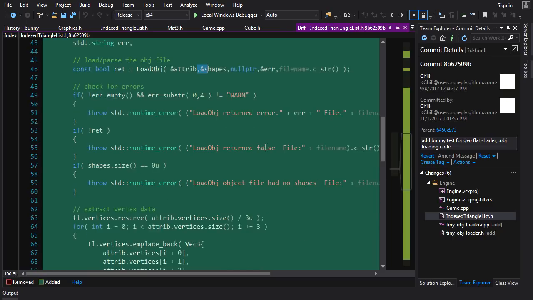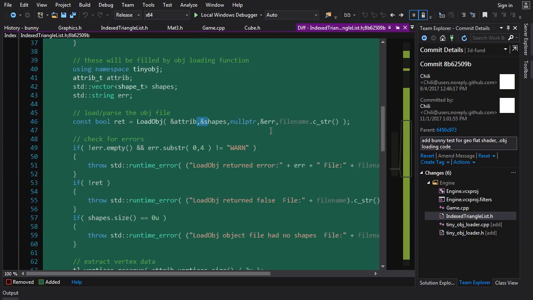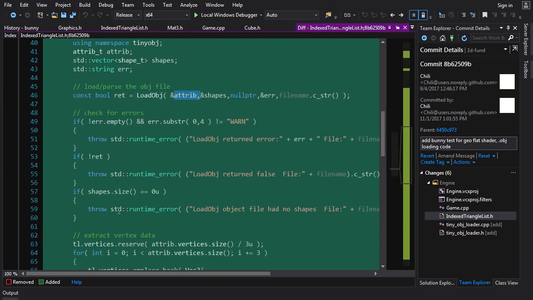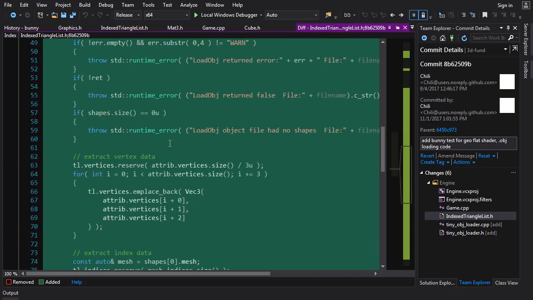Who cares? It's just an API. I'm wrapping it up myself anyways. So I load the object, giving it the file name, a place to store errors, and a place to store shapes and attributes. And then I check for some errors. I throw if I find any.